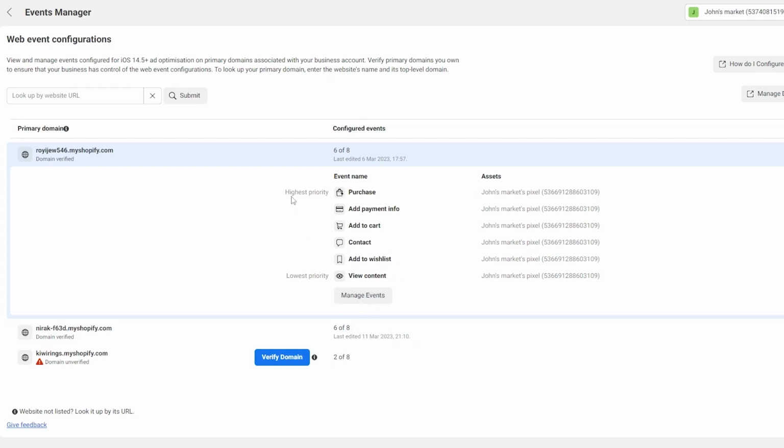It depends on you. As you can see, we have priority set. This is the lowest priority and this is the highest priority. Make sure your order is good. Make sure the most valuable event is at the top, like purchase. This is going to be your indicator that this person has purchased this item, so you can keep track of your purchases. You can then add payment info, add to cart, or view content. If you choose view content at the top and purchase down below, then it'll just show view content at the top. So make sure you have the right order.